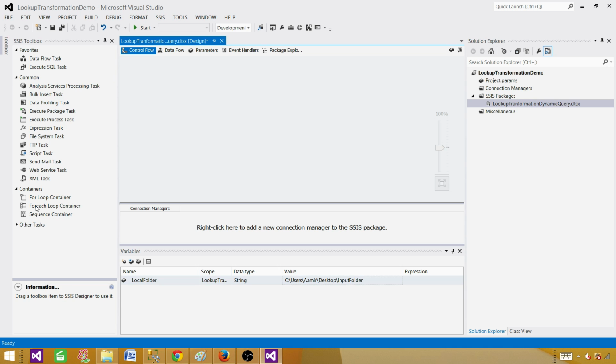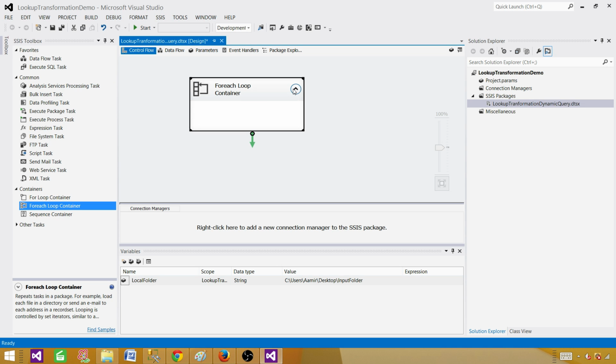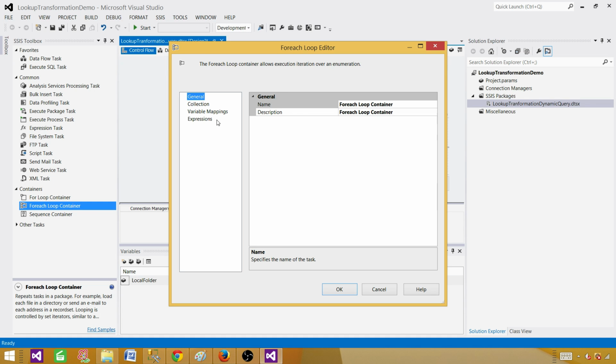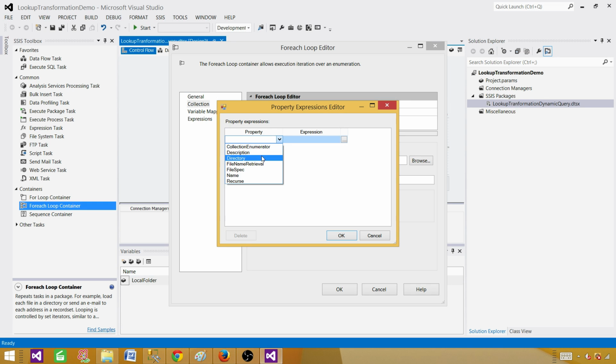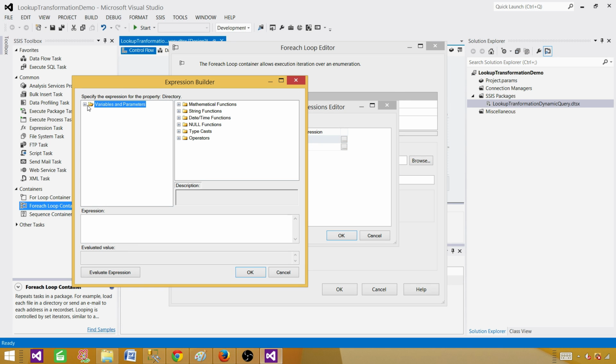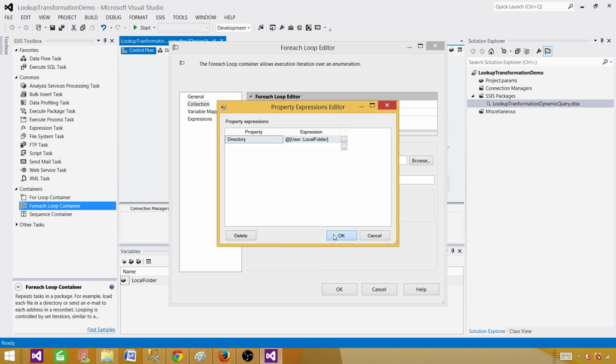Now we will be using for each loop container, and here we'll be going to collections, and we will be selecting for each file enumerator is already selected. In the expressions, I'm going to go ahead and use that variable instead of providing folder path here. So I'm going to use that. Go to properties, go to directory, and here we will be using that variable. So local folder, and now we will be reading all the files from this path which is saved in the local folder. Hit OK, hit OK.